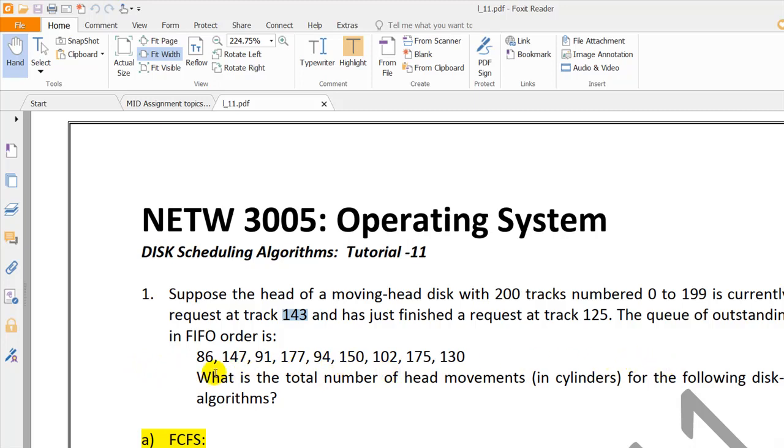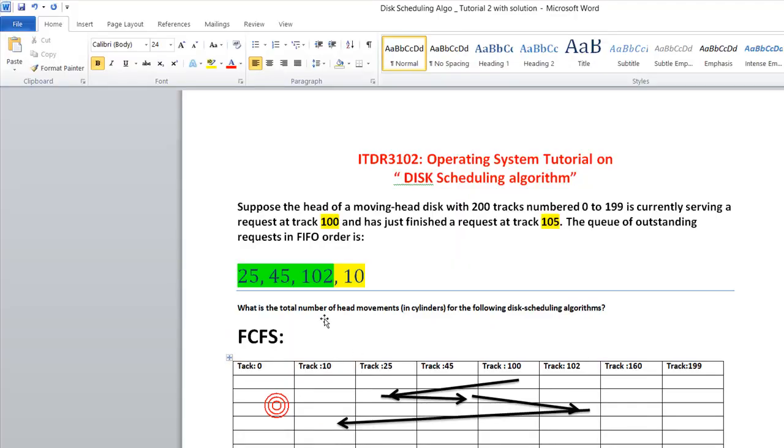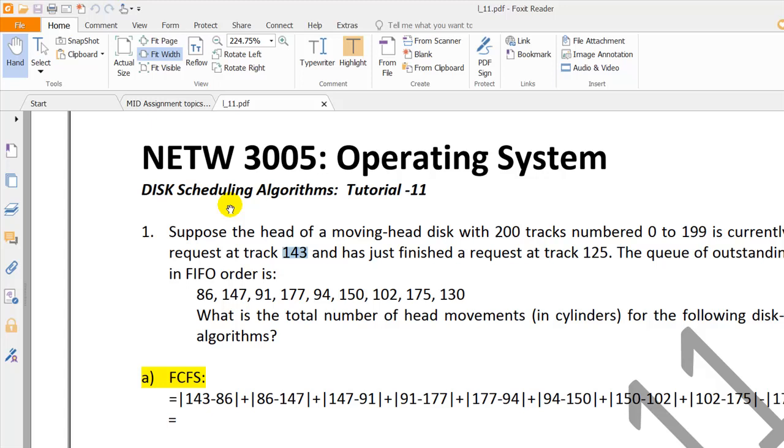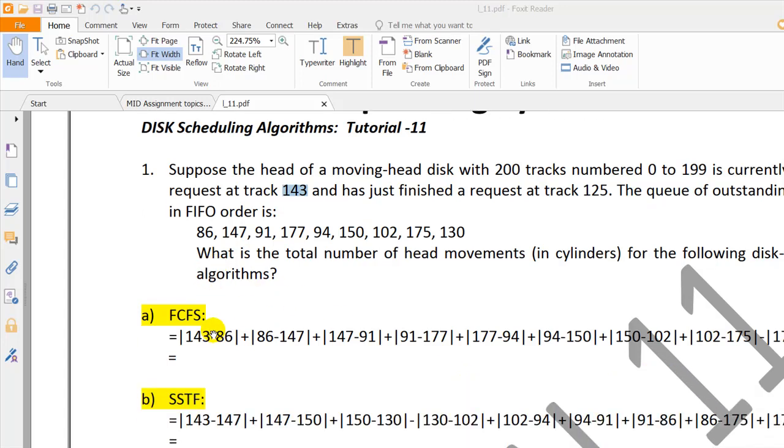And you need not draw the diagram like this. Try to find the total head movement. From the head movement we will know whether you have understood this disk scheduling algorithm or not. Now let's move to the second disk scheduling algorithm, that is SSTF.